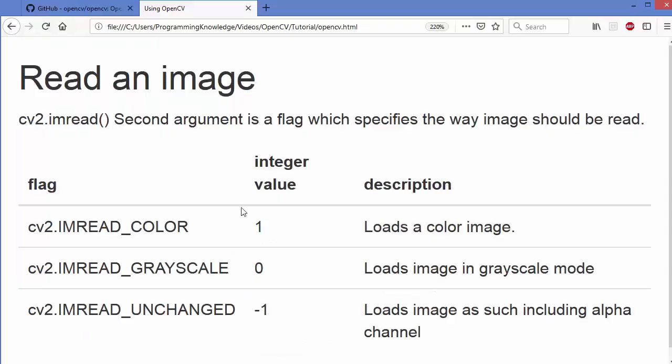So let me show you all the flags here. So the first flag is cv2.IMREAD_COLOR, or you can give the integer value of it, which is 1. And whenever you give this flag as the second argument of the imread function, it's going to load the colored image. If you give this flag, which is cv2.IMREAD_GRAYSCALE, or if you give this integer value, which is 0, it's going to load your image in grayscale mode.